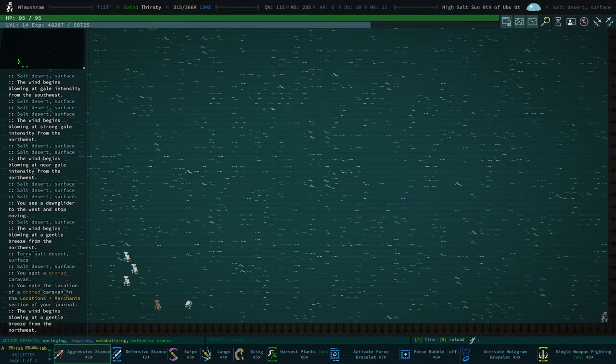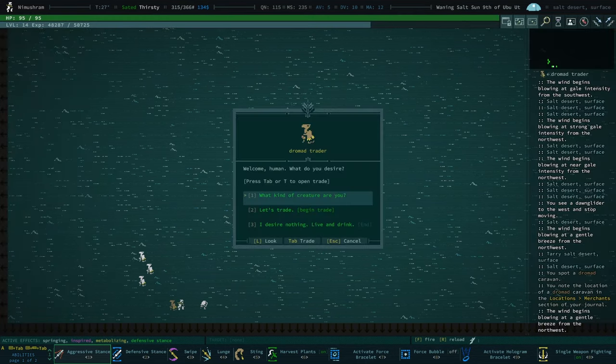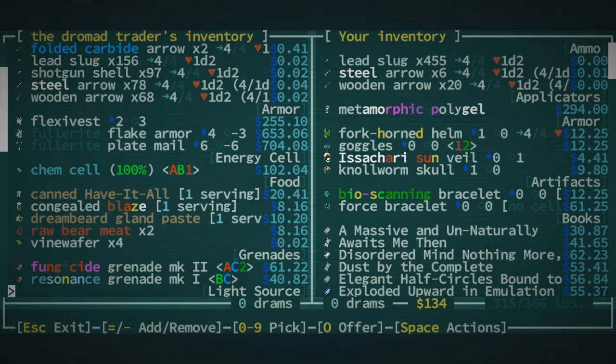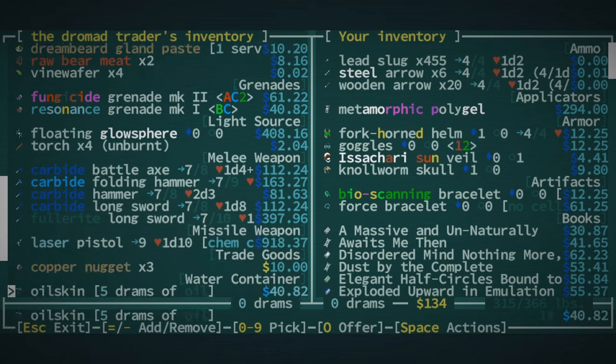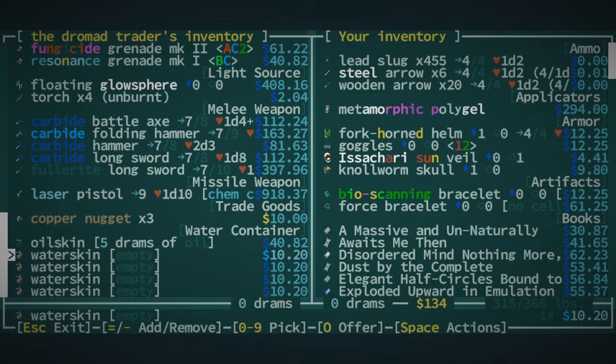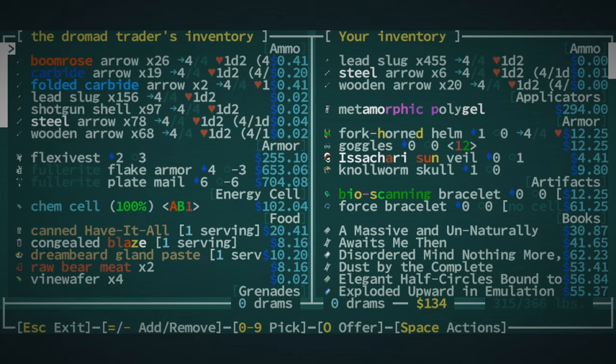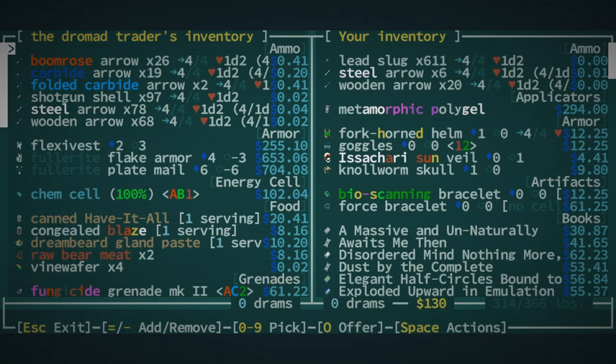Ooh, Dromad Caravan. What do you got? Full right plate mail. Some pretty nice stuff. Floating glow sphere, laser pistol. You're like a higher than base tier Dromad. Got a chem cell. I'll buy your lead slugs. But outside of that, I don't think I want anything else. The flexi vest is kind of tempting, I will say.